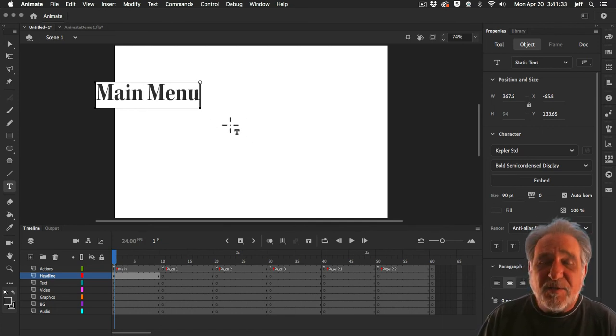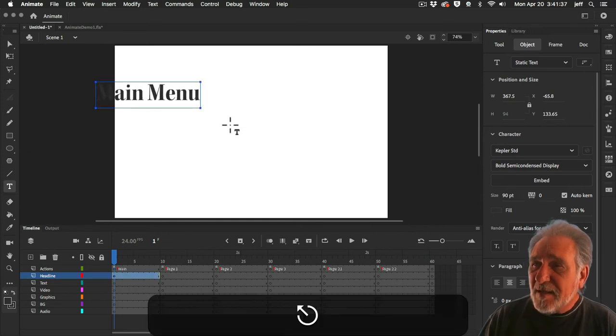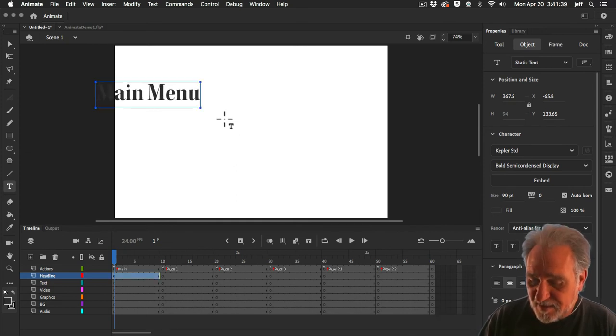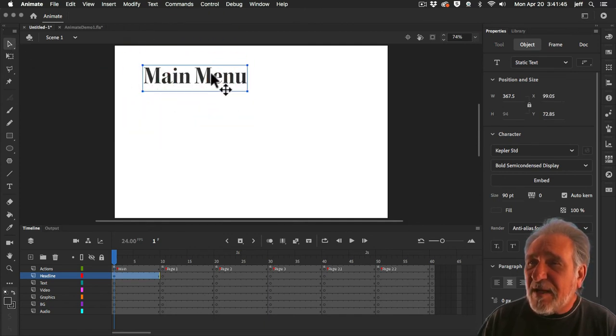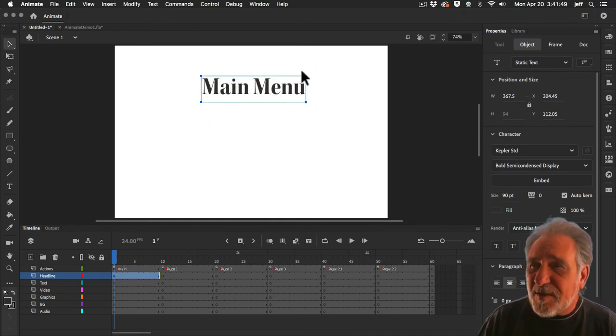Once you're in a text tool in an Adobe program, the neat thing is you can hit the escape key and then the V key, which will bring you to your pointer tool, and then you can move things around without having to go back and click different buttons and so on.